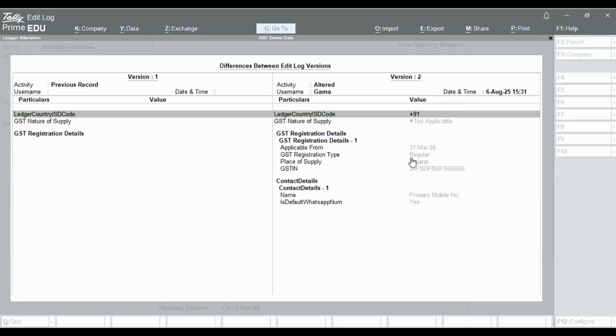Which version do we have to use for the edit log feature? You can try using the latest version 6.1 for the best facility of edit log. The 6.1 has many new features of edit log.